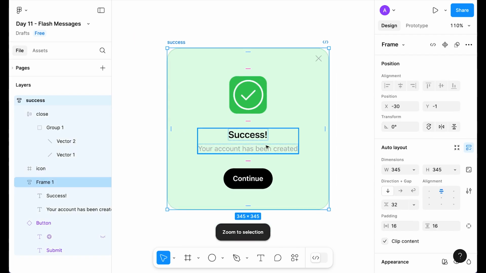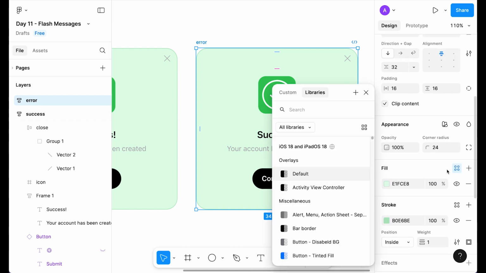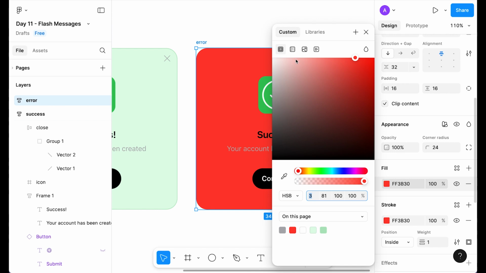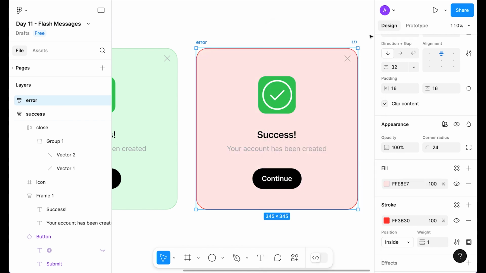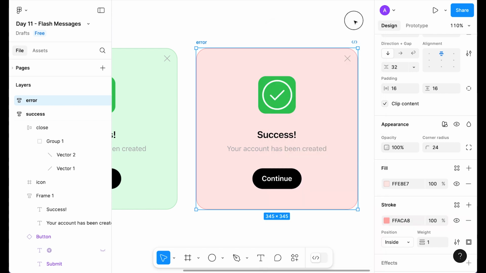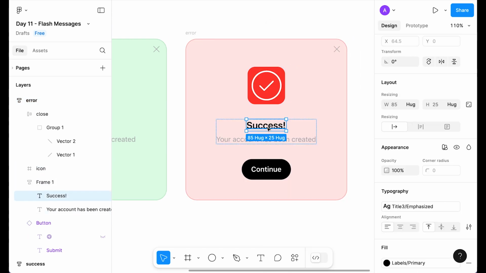Now let's quickly duplicate this pressing command D, and let's make this one error. So for the error, let's quickly make it red and red. Let's unlink both, select this one and make it this light red. For the border, let's try this red. It's looking perfect. Let's make it red. Okay, and let's quickly change this to error.